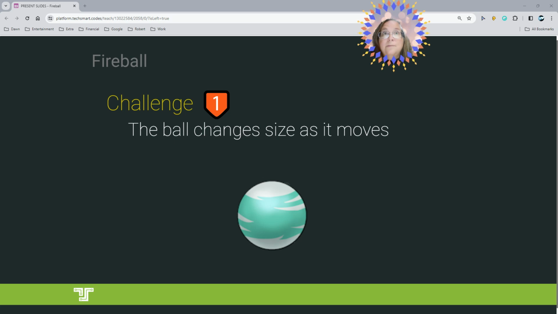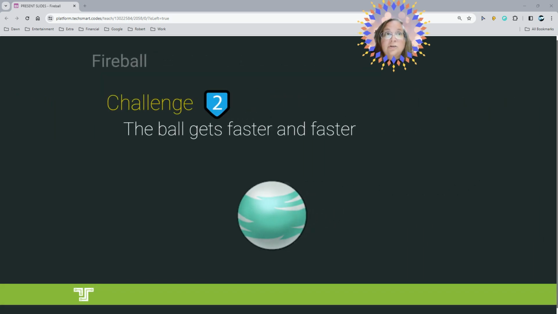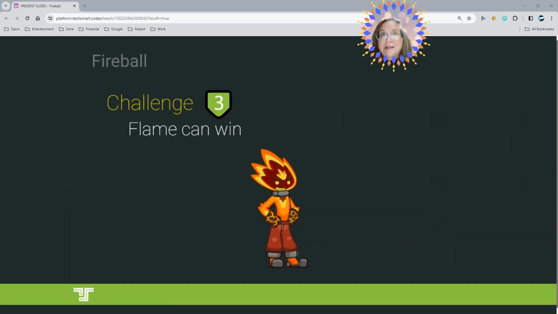Challenge 1. The ball changes size as it moves. Challenge 2. The ball gets faster and faster. Challenge 3. Flame can win. So here is the list of things that we have, which is kind of cool. Let's go look at our code.